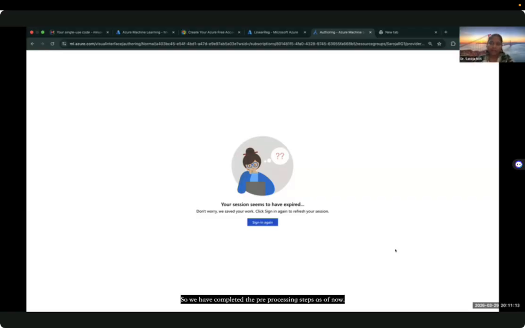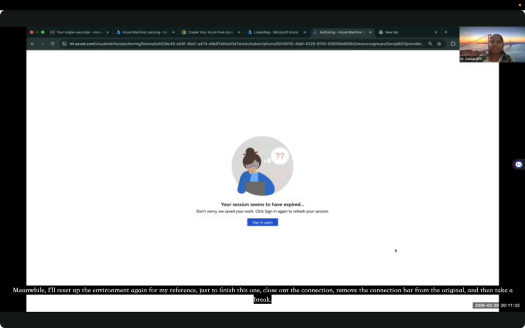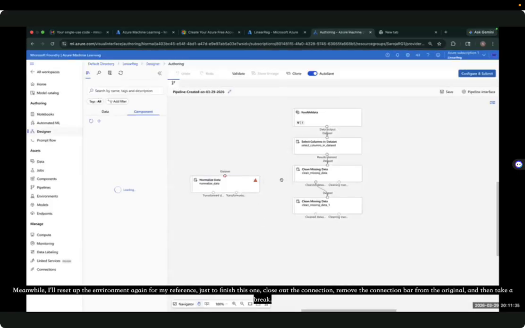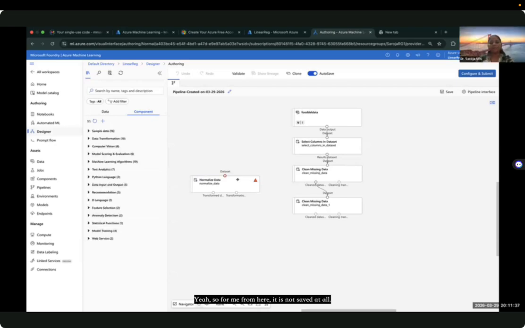So we have completed the pre-processing steps as of now. We will see the remaining things after the break. Meanwhile, everybody can take a quick break of 10 minutes and come back. I'll reset up the environment again for my reference. To finish this one, close out the connection, remove the connection bar from the original, and then take a break.